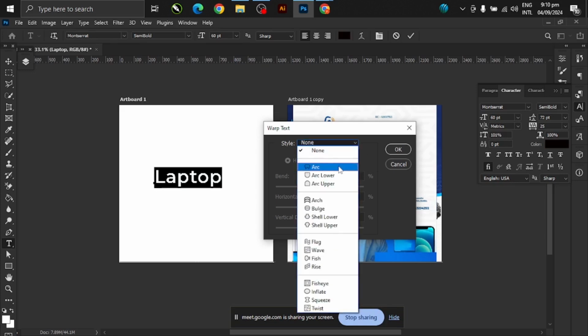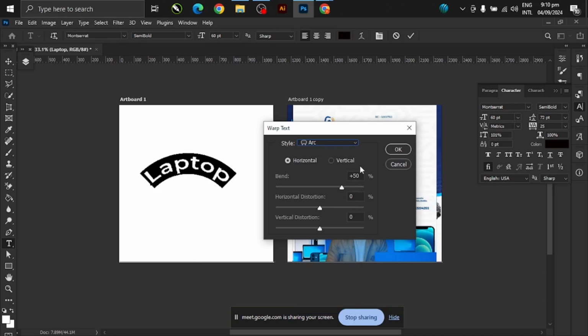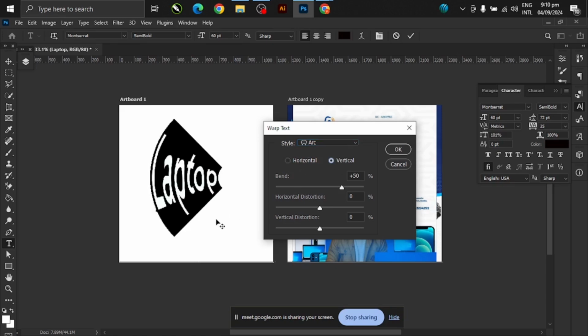So now we can have arc. Let me select arc. See arc now. It curves like this. So you can have it either horizontal or vertical. Are you guys seeing my screen? Are you seeing what I'm doing at all? Yes, sir. Alright. So your arc can be either horizontal or vertical, like we have here.